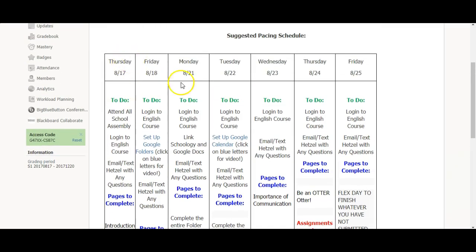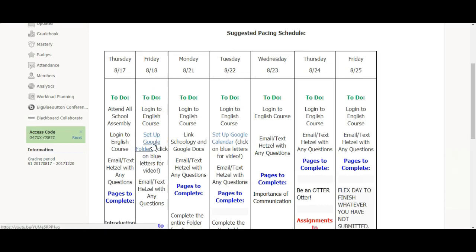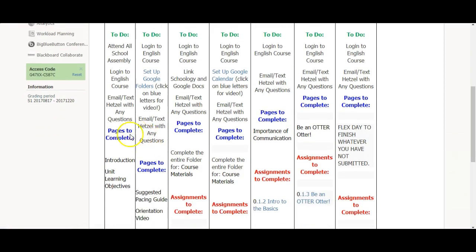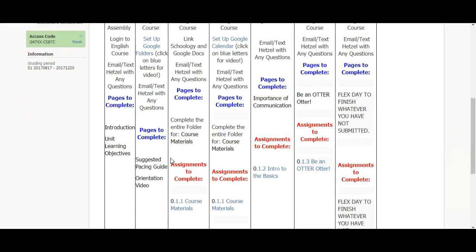You can see here that I've given you our first week, which is Thursday and Friday, and then the whole next week. These are the things that you need to be doing on those days to get all of the work completed on time. The to-dos are little things like setting up Google folders, and there are videos with links that show you how to do those things. The pages to complete are the actual pages within the learning unit that you need to study each day. If today was Thursday, you would need to do the introduction and read the unit learning objectives. Friday, you would study the suggested pacing guide and watch this orientation video.